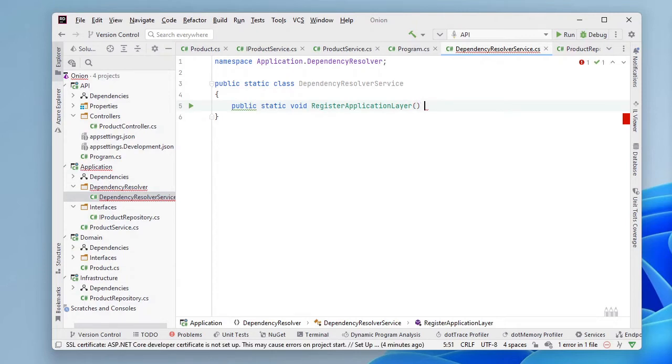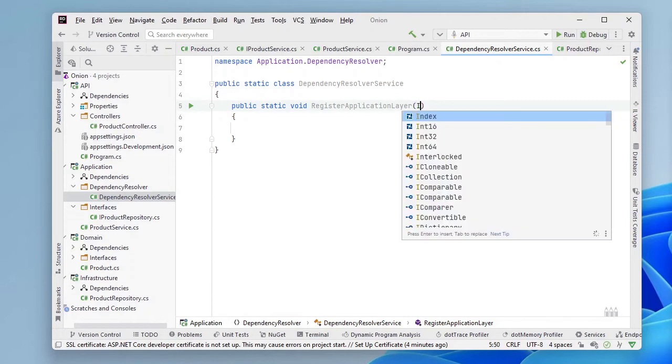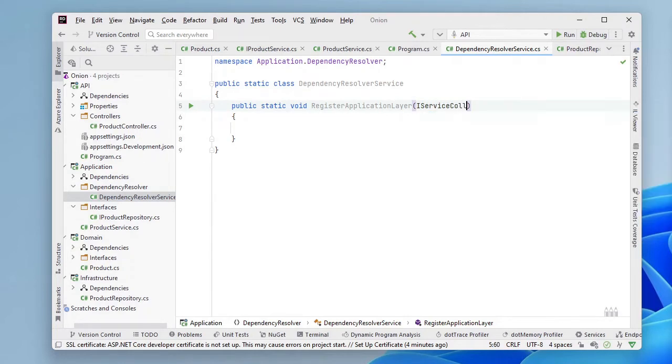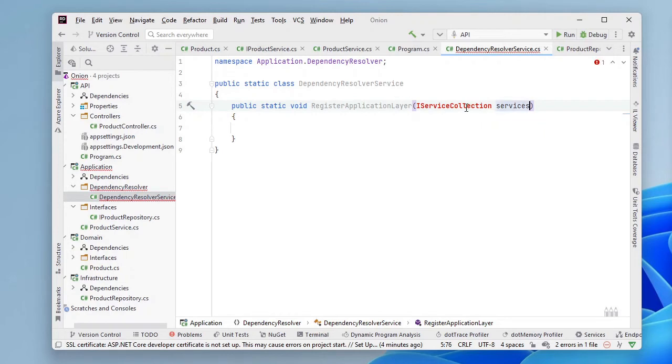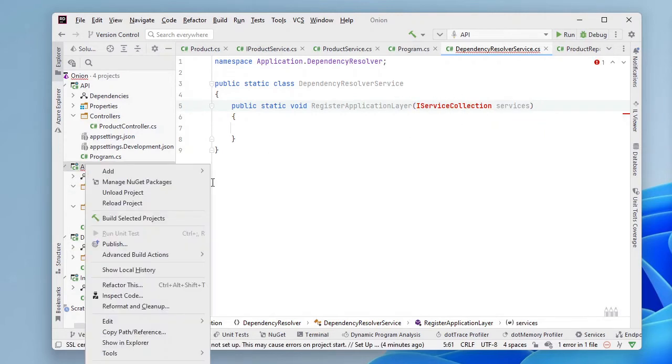And what we need to register the application layer is what's called IServiceCollection. We call this one services. And it doesn't know about what this one is, and it's because we need to actually install a NuGet package.